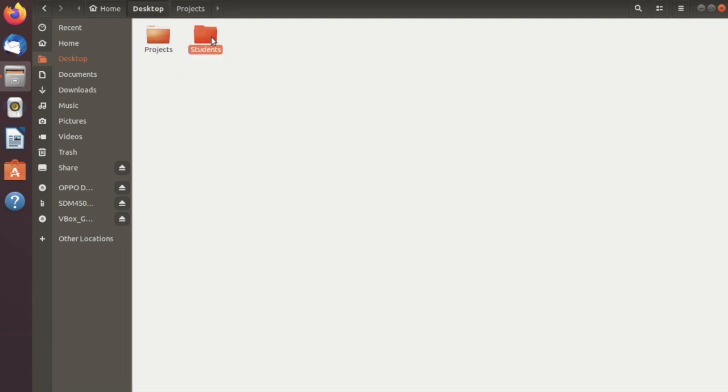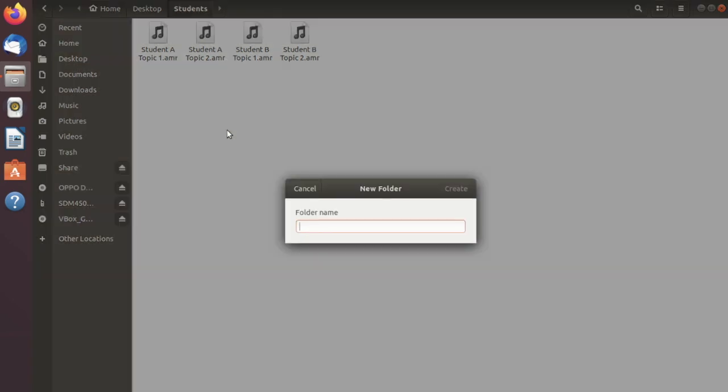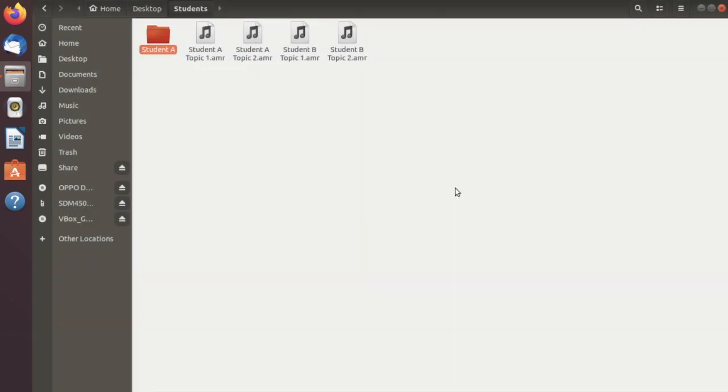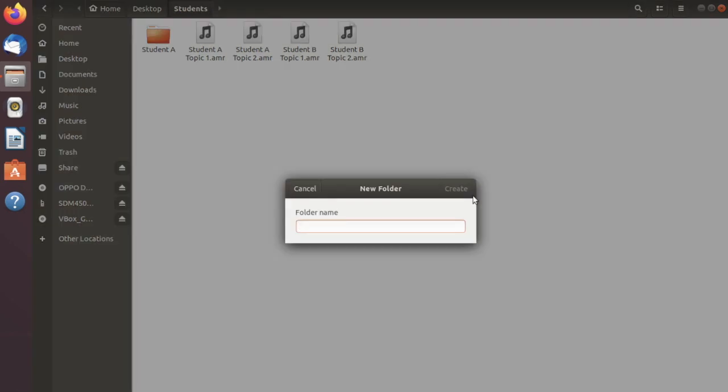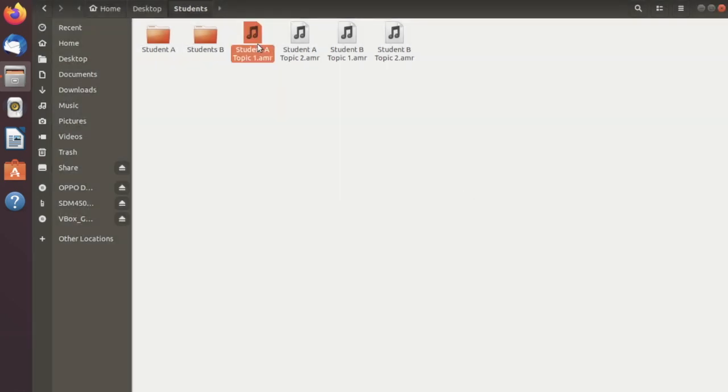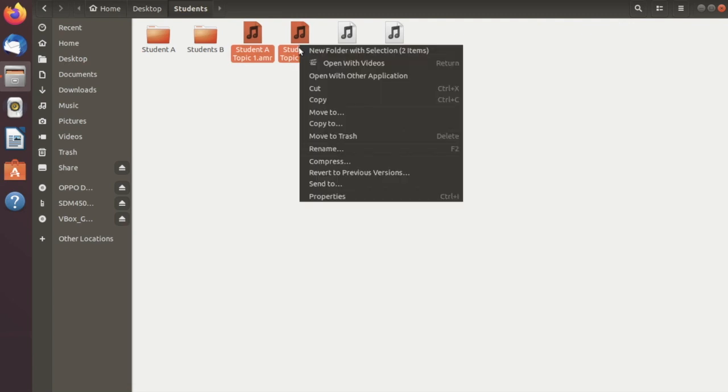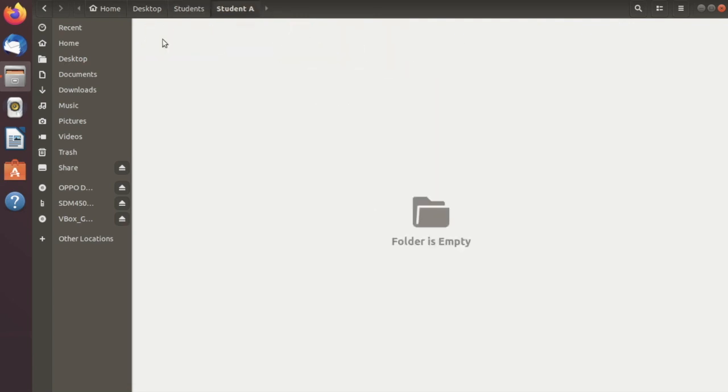Further, each category can also be subdivided. For example, create a folder for each student: Student A and Student B. Copy the files related to Student A into the Student A folder.